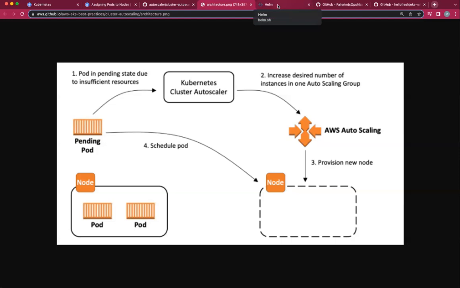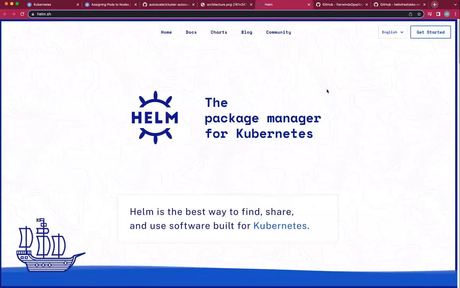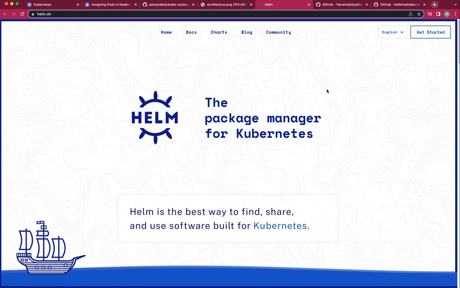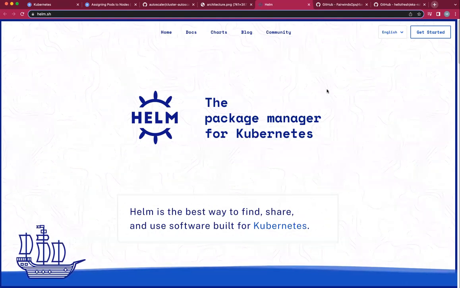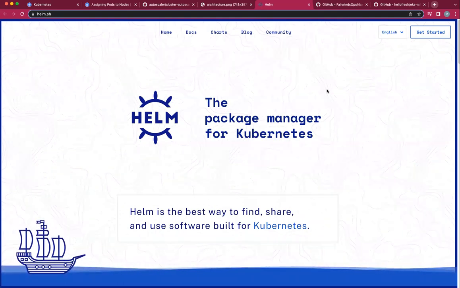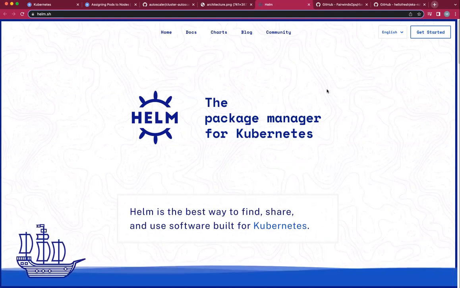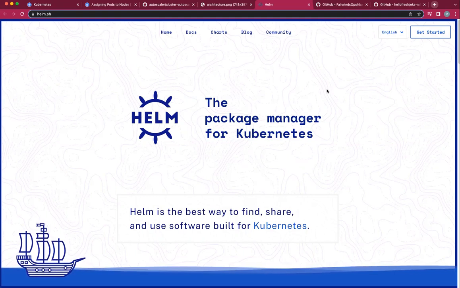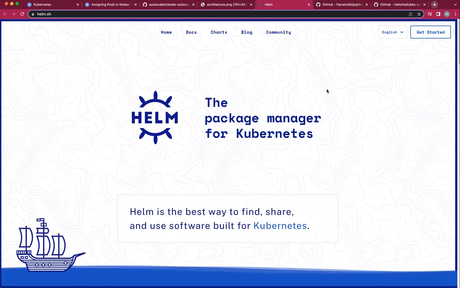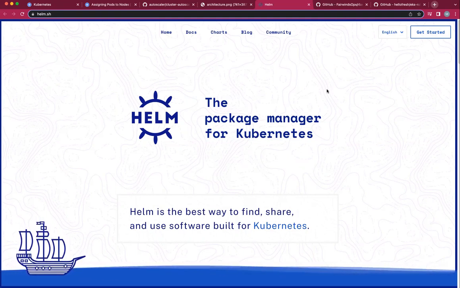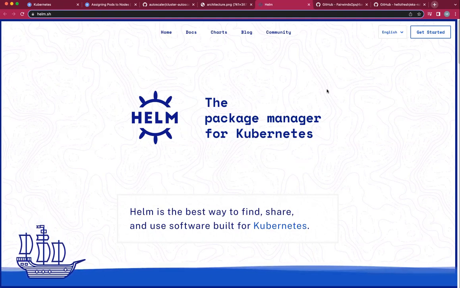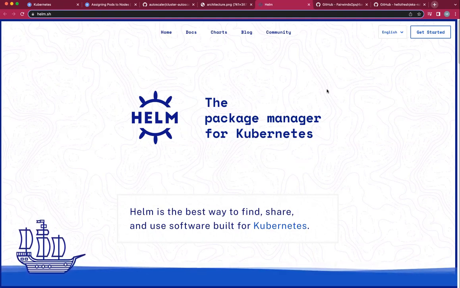So that was a little bit quicker than the whole pod anti-affinity rules. Next thing I wanted to talk about is called Helm. So Helm is the package manager for Kubernetes. What does that mean? So Helm is a way to easily install software into a Kubernetes cluster, and it kind of abstracts some of the details and makes things specifically for Kubernetes.